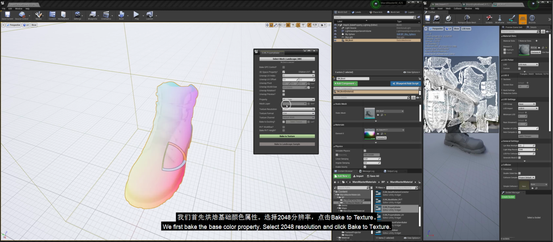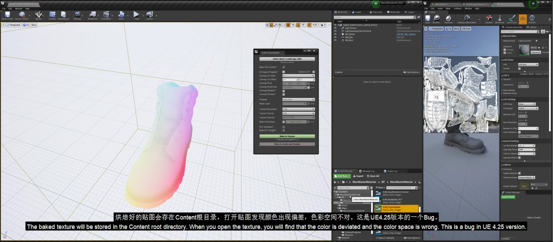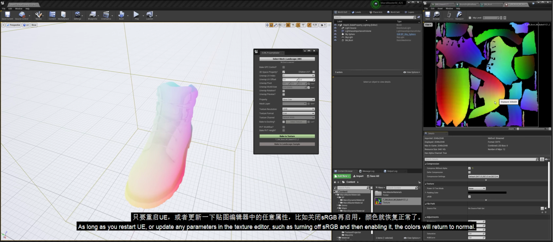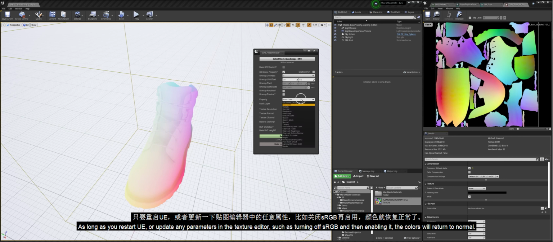We first bake the base color property. Select 2048 resolution and click Bake to Texture. The baked texture will be stored in the content root directory. When you open the texture, you will find that the color is deviated and the color space is wrong. This is a bug in UE 4.25 version. As long as you restart UE or update any parameters in the texture editor, such as turning off sRGB and then enabling it, the colors will return to normal.